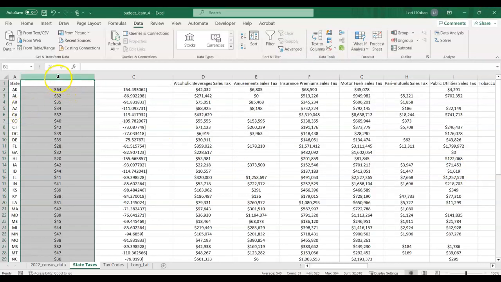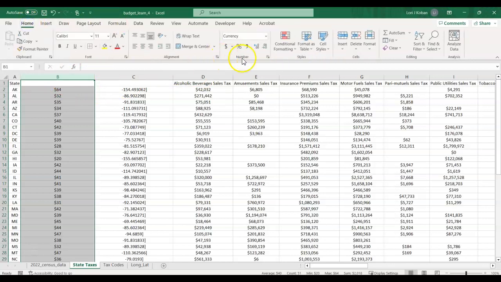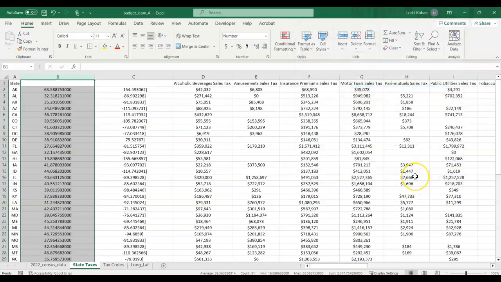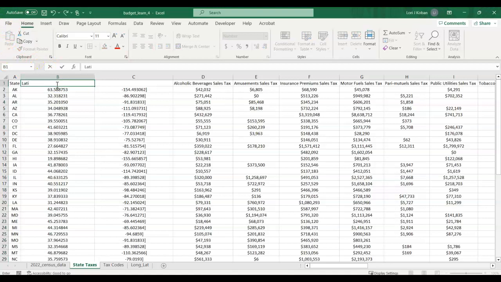Now I have it formatted as $. I don't want that formatted, so let me highlight it. I'm going to go to my home, to my numbers, and this is actually a number. And I want to have several decimal places for the latitude. There we go. I have too many zeros. Let's take out a few. Okay, so this I now have as my latitude.